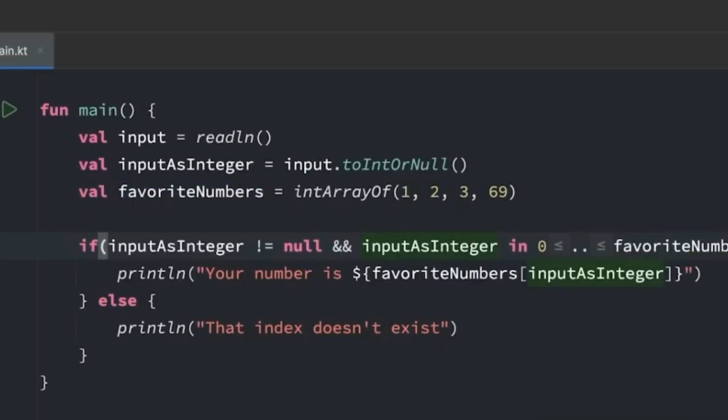And why not just do this? Some beginners write that input is greater than favoriteNumber.size, right? That looks okay, but it is wrong, because -1 is less than 4, that is true, but it is invalid, right? Of course, negative indexes do not exist. So this check is incomplete. This is what arrays are all about.